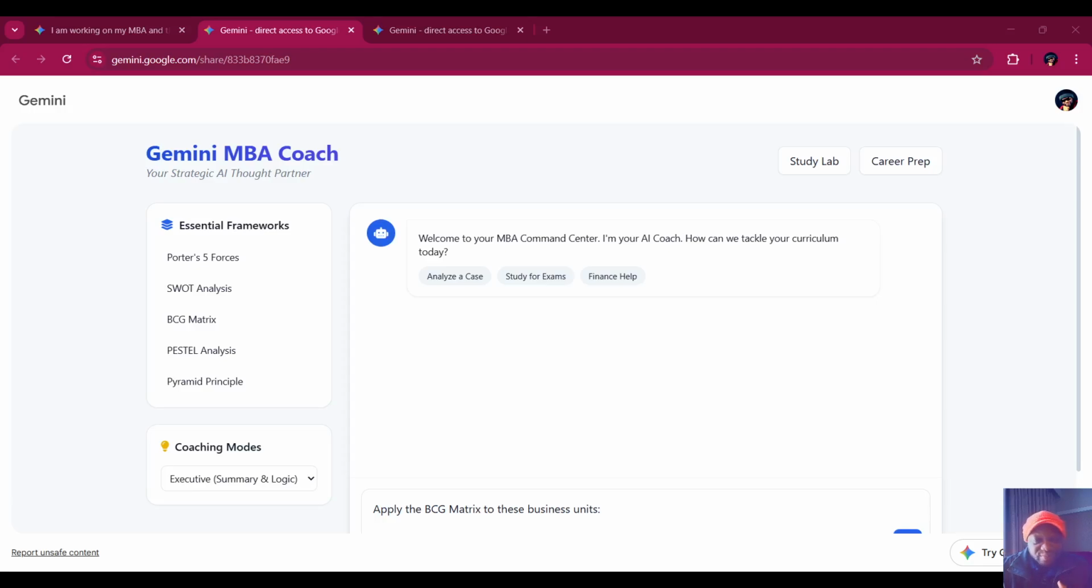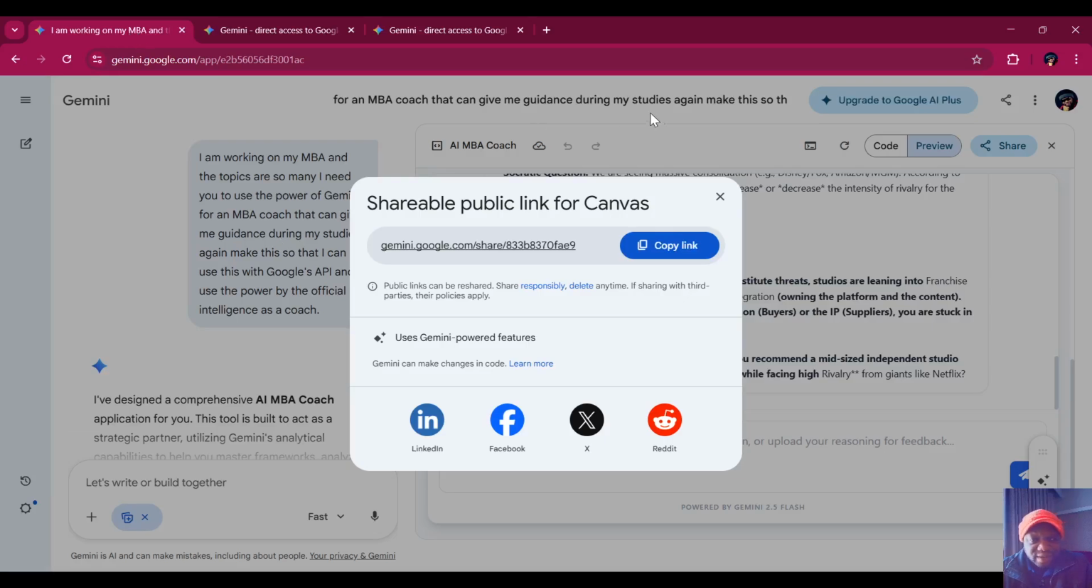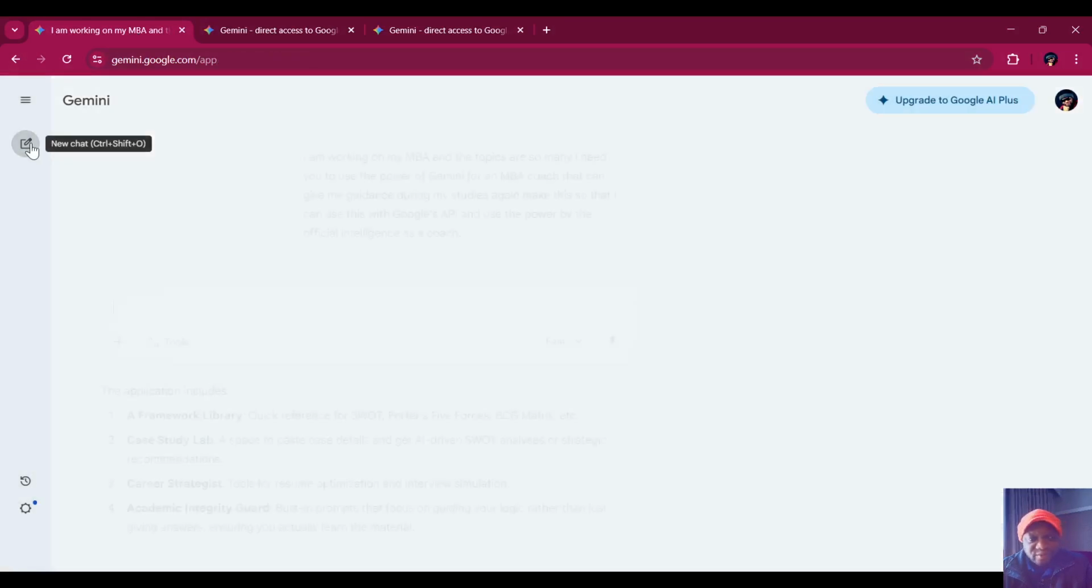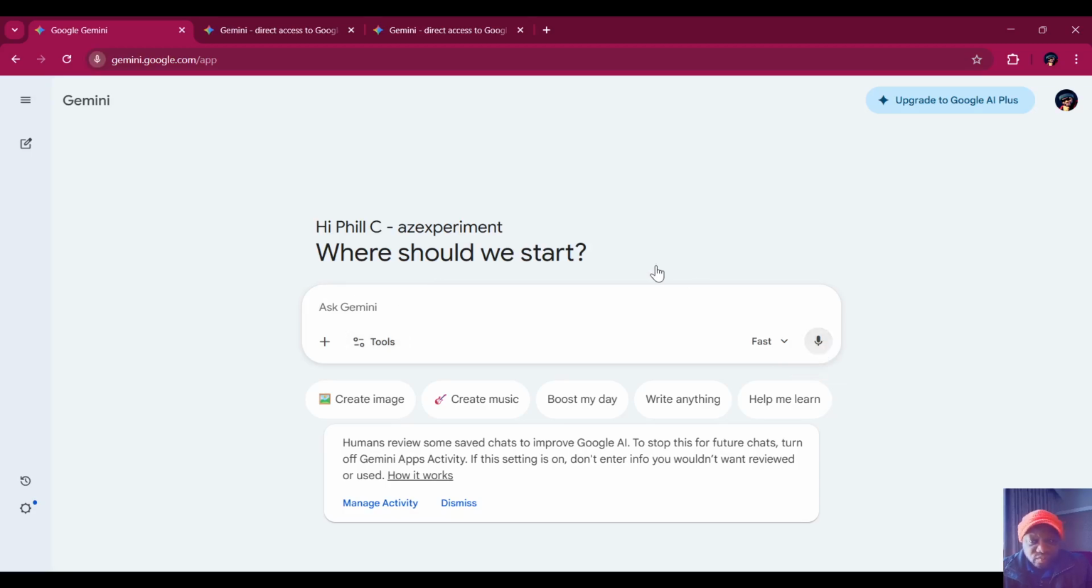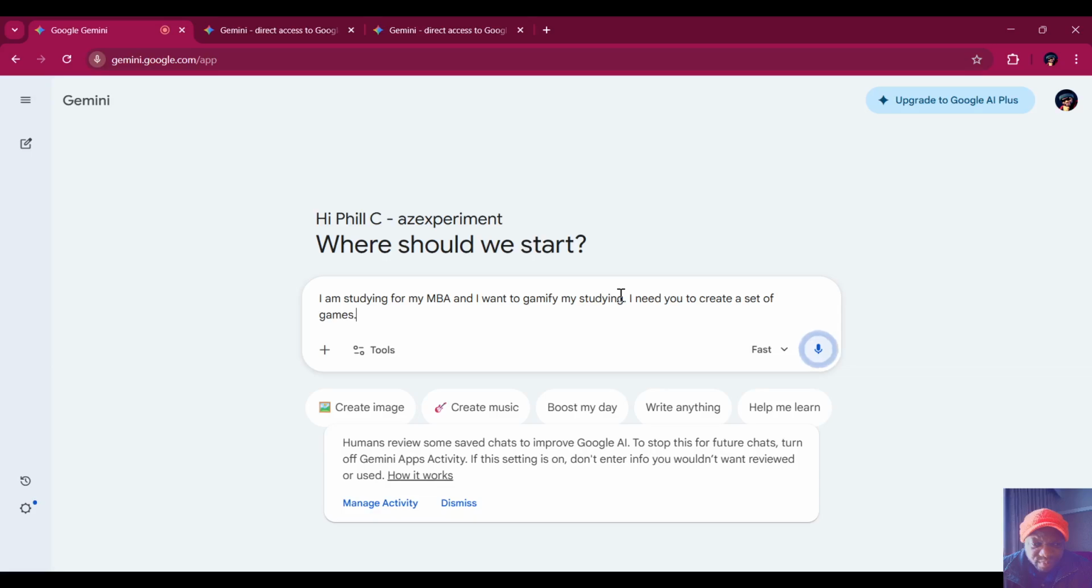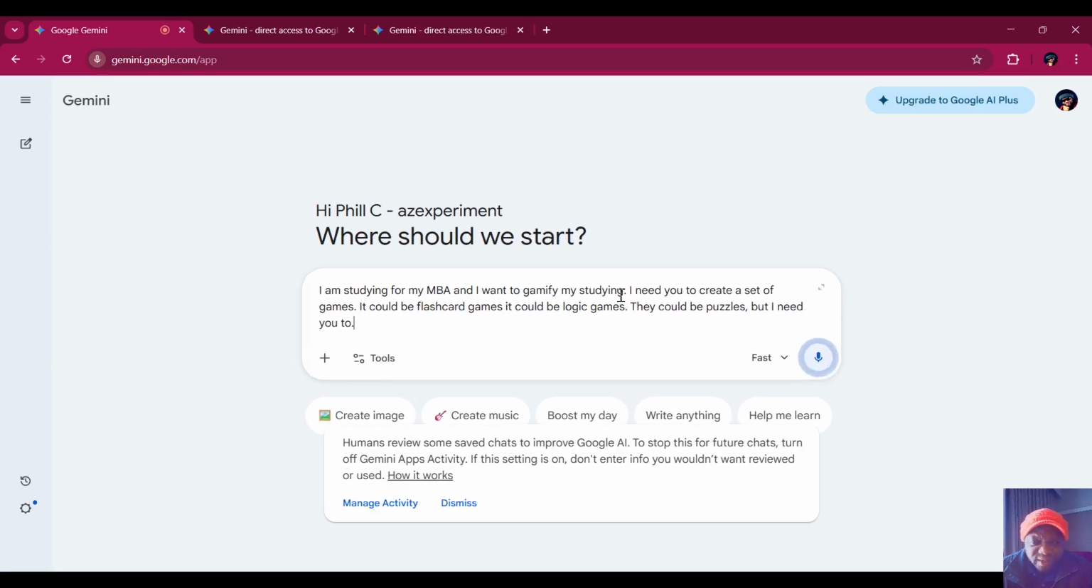Now, for those of you who want to be a little bit more adventurous and do other things with AI, you could create things even down to games. So the final one. I am studying for my MBA and I want to gamify my studying. I need you to create a set of games. It could be flashcard games, logic games, or puzzles, but I need you to gamify it and have different modules so that it makes my studying more interesting.